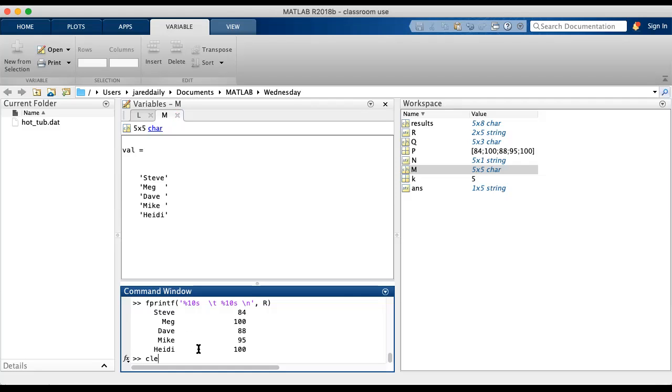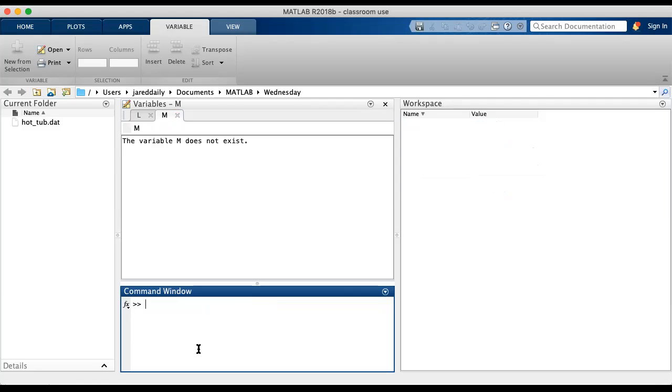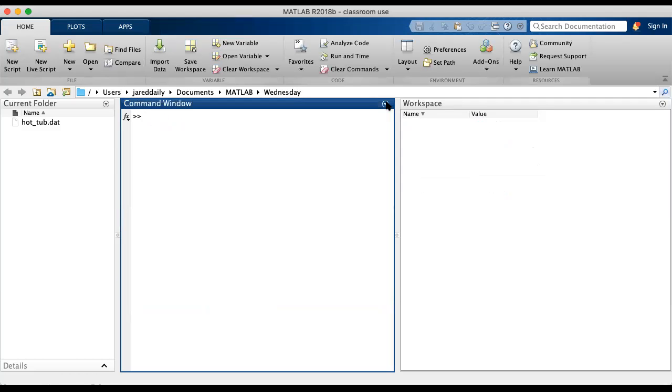Let's clear things out. All right. So now we're going to go on to symbolic data. Now, symbolic data is essentially a storage of mathematical functions. So MATLAB does have the ability to actually store things like x+4 and recognize it as some kind of algebraic function.